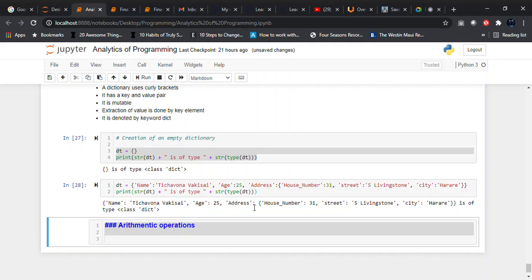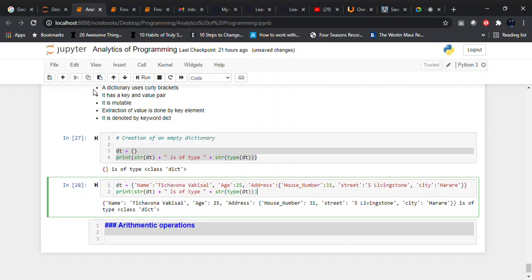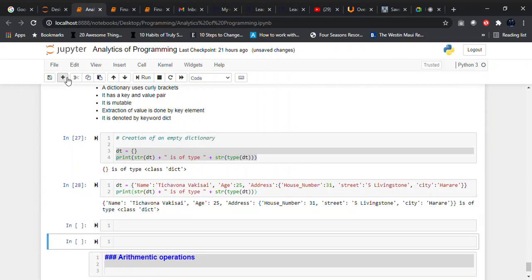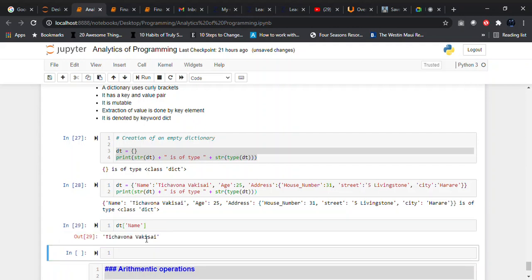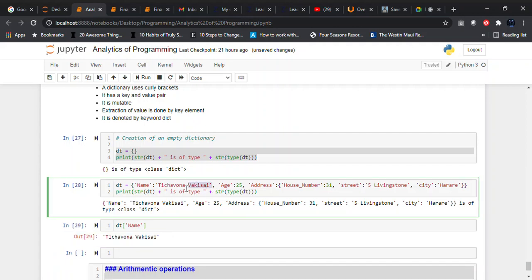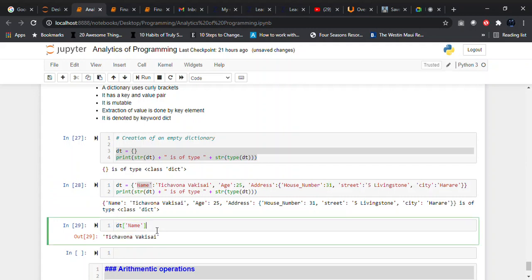So you see, we've created what? A dictionary. I was saying extraction of value is through a key element. So if I come and say dt name, right, it gives me this value assigned to the key name. So this is how I get the value. I have to call the key, right?